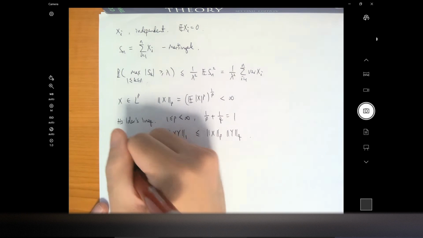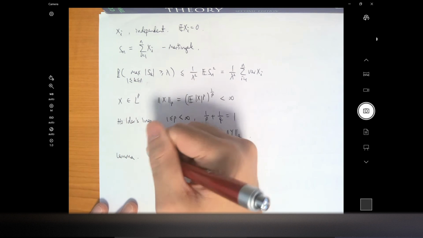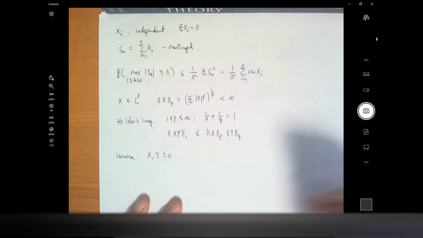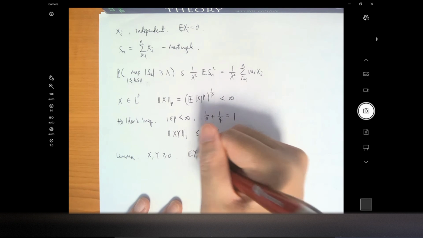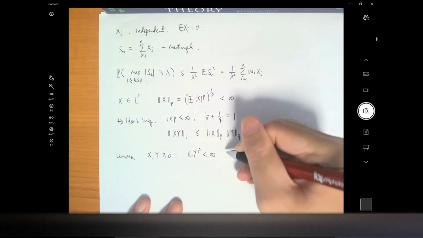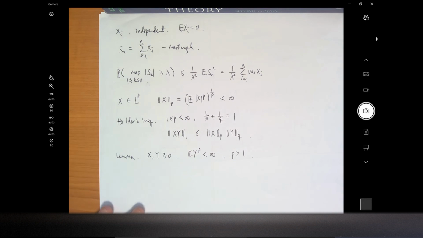Now we have a lemma that says that, again, X and Y are non-negative random variables, and the expectation of Y to the power p is finite, where p is strictly bigger than 1.